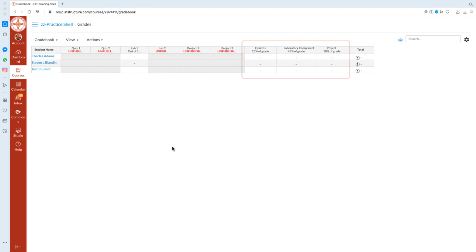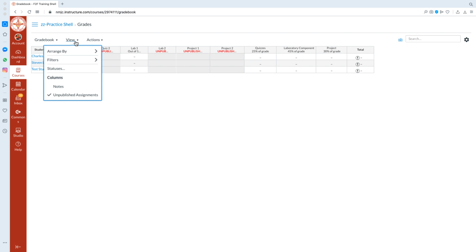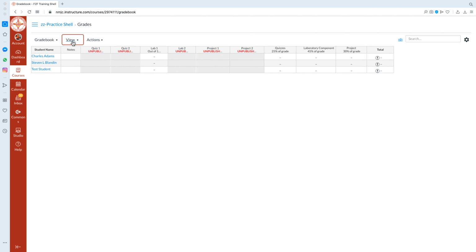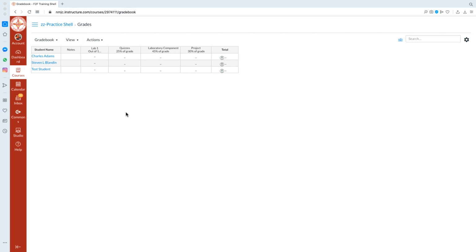I would recommend that you click View, then click Notes, and unclick Unpublished Assignments to clean up your gradebook. The Notes section is where you can add notes about the student, such as last date of attendance, cheating information, etc. Explore these links and options when you get a chance.